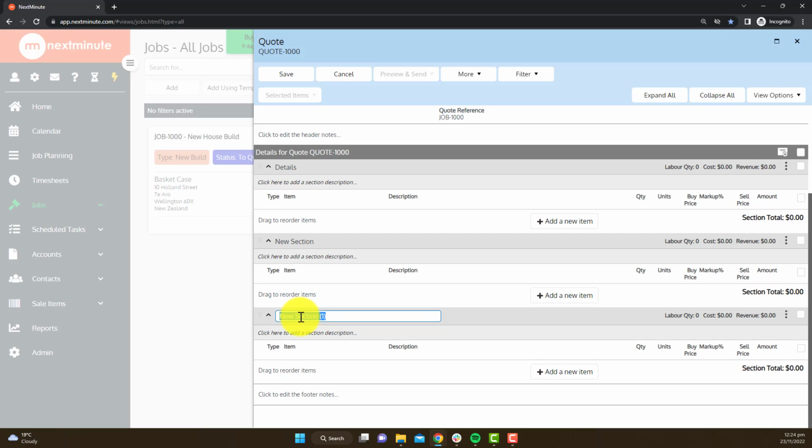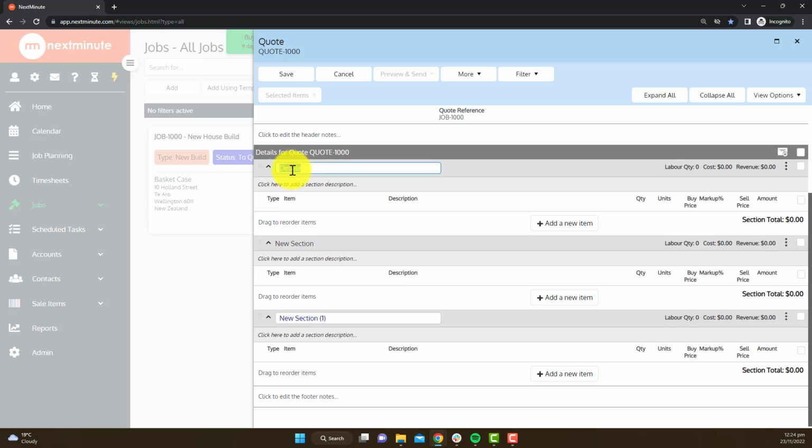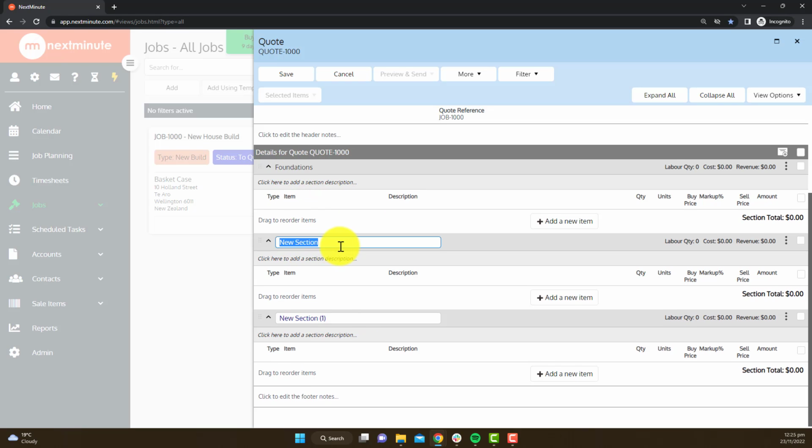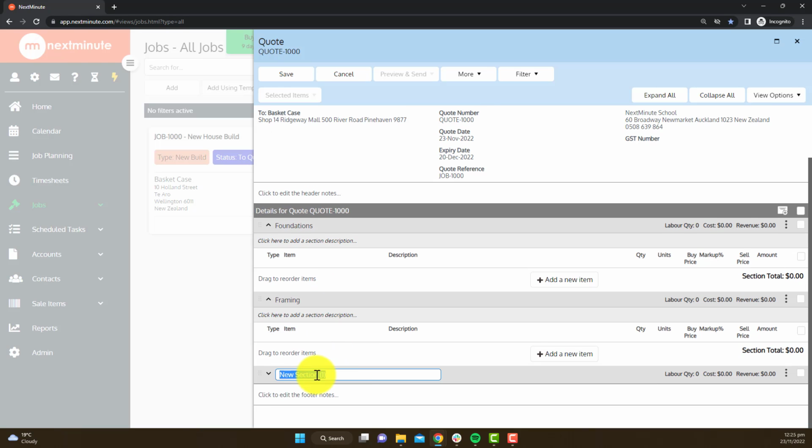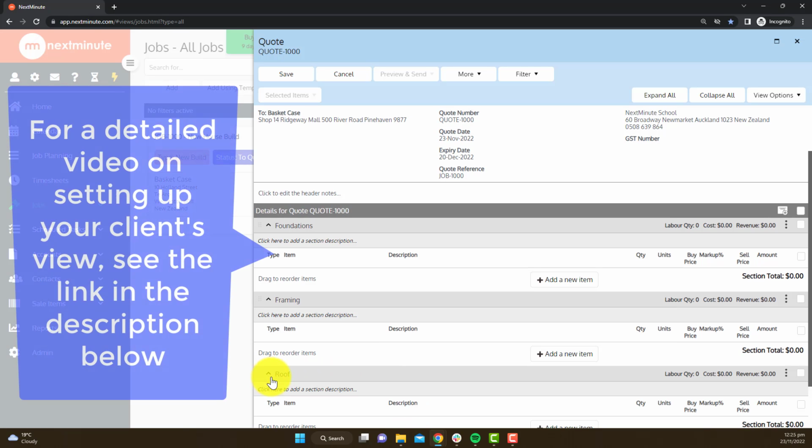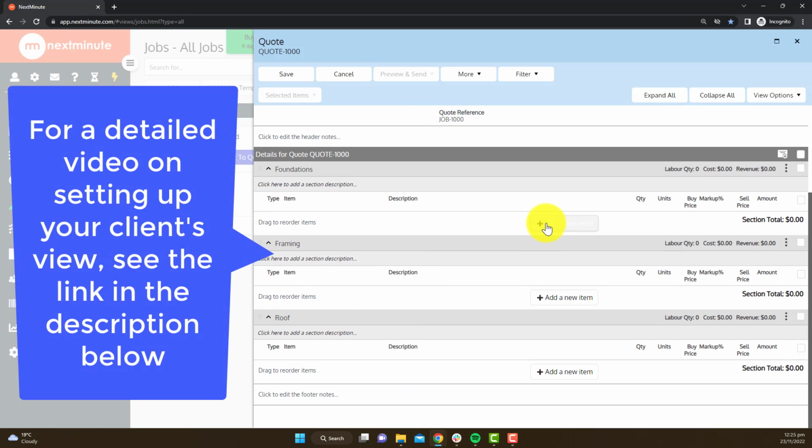Now, sections are ideal if you want to create kind of containers for your different costs. A lot of businesses tend to use them for stages of their projects as well. So this one here could be, for example, foundations. This container could be framing, and this one could be roof.